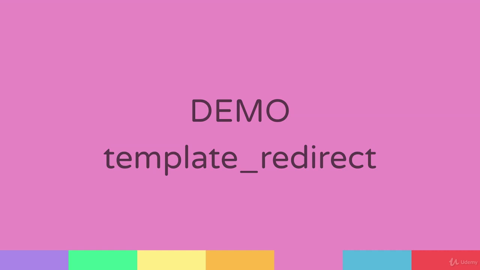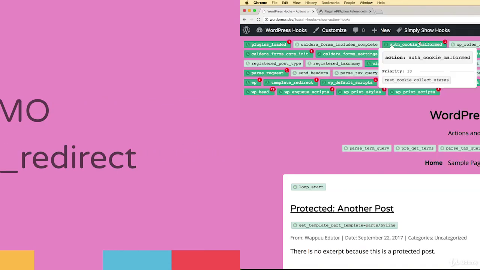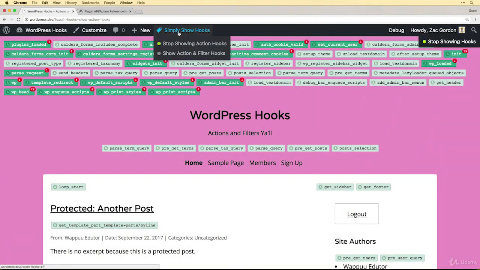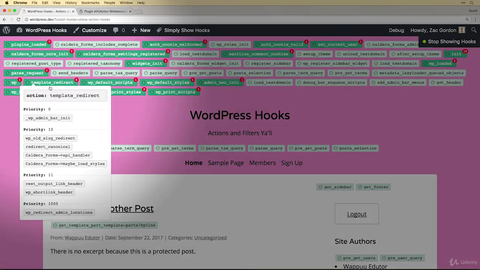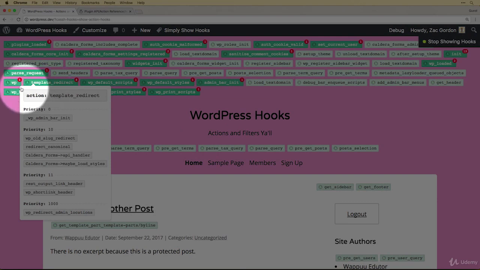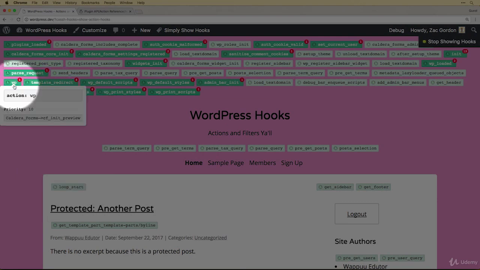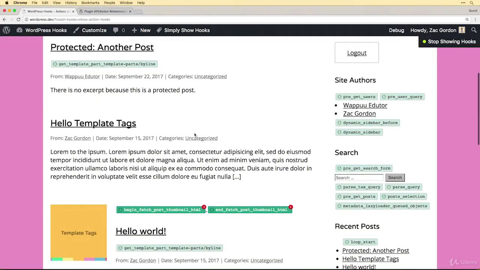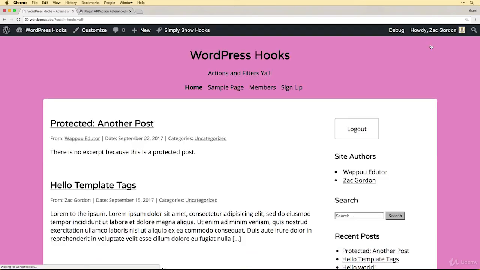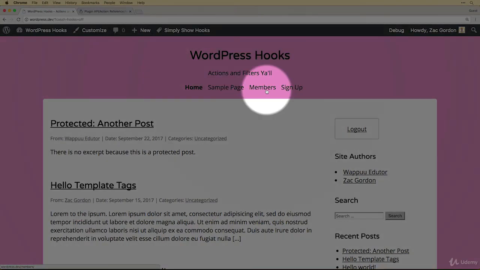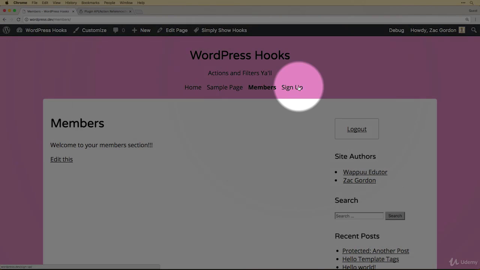In this demo, we're going to look at the template redirect action hook in WordPress. We could see with Simply Show Hooks activated that template redirect fires right after WordPress combines everything it needs to create the WordPress object and understand what page is going to happen, but before the actual page gets built out.